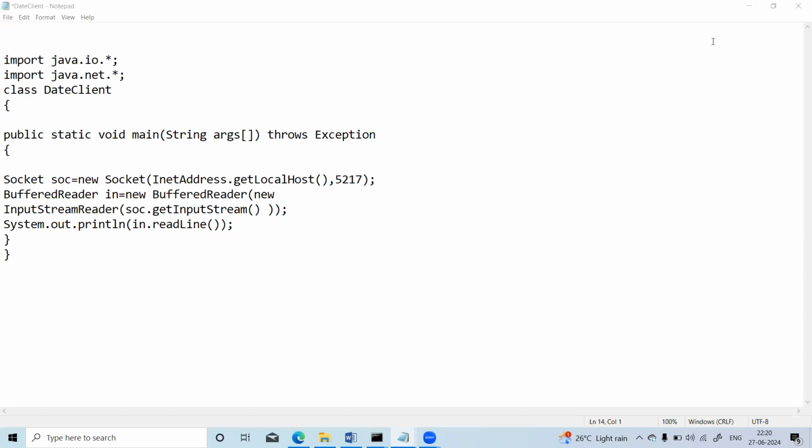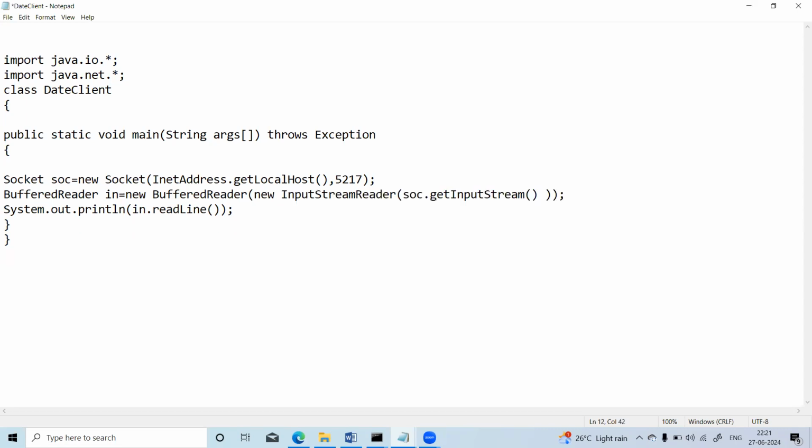Now in this program, our task is that the client is going to display the server's current time. For this, we have to write two programs, one a client program and another a server program. First we should execute the server program. Once the server program is executed, then only we should execute the client program, otherwise we are going to get an exception. In this program, we simply get the current date and time from the server. This is the theme of this program.